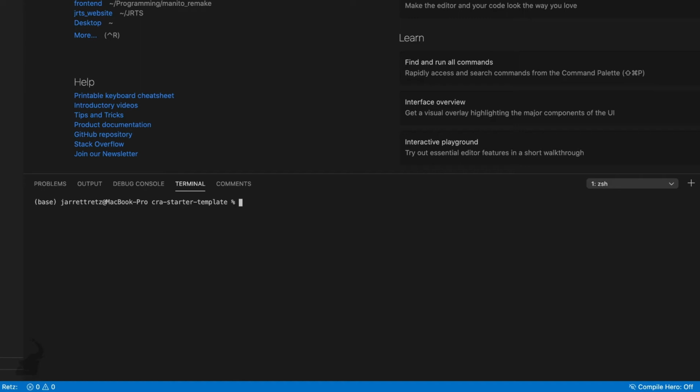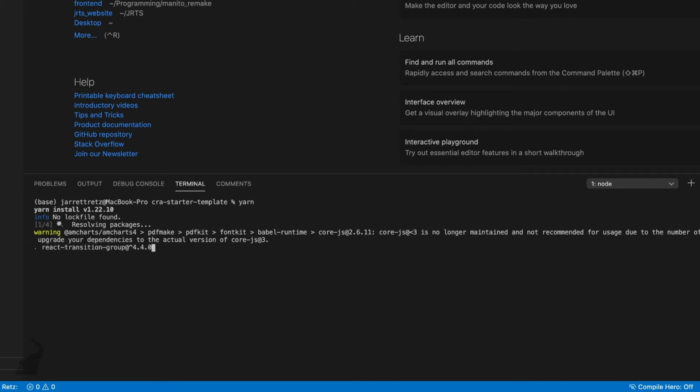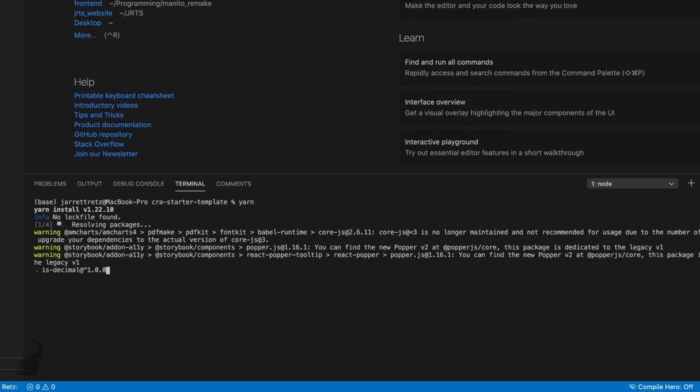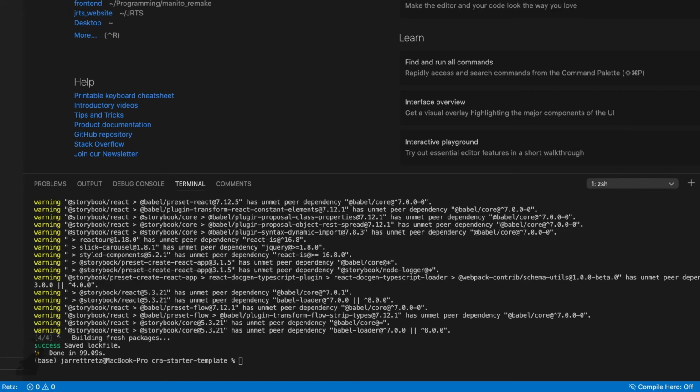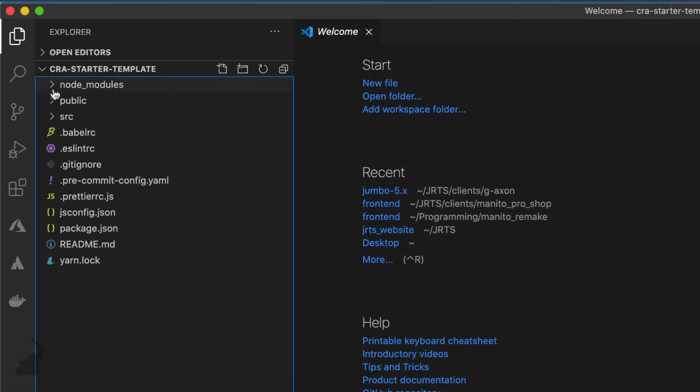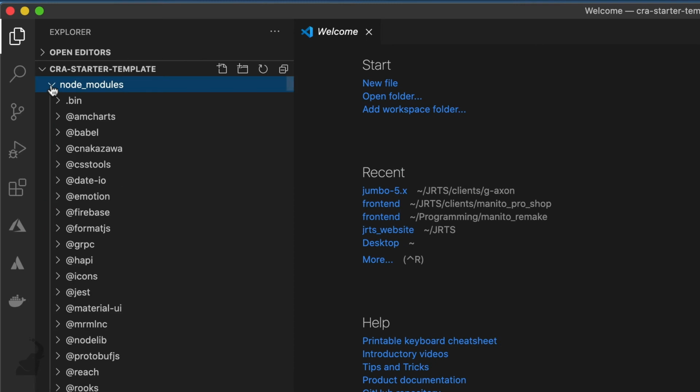Now that I'm in the CRA starter template, I'll need to download the NPM libraries using yarn. We can do this by executing the command yarn. This will install all of the libraries necessary for our project. After the installation is complete, I should have a Node Modules folder that has been added to my project. Inside will be all of the libraries that have been downloaded.